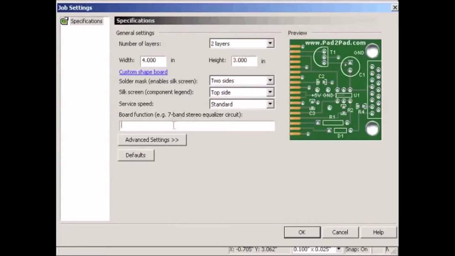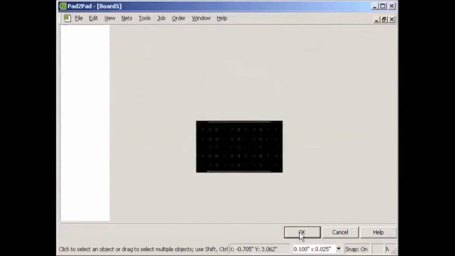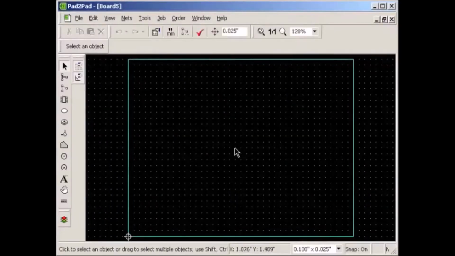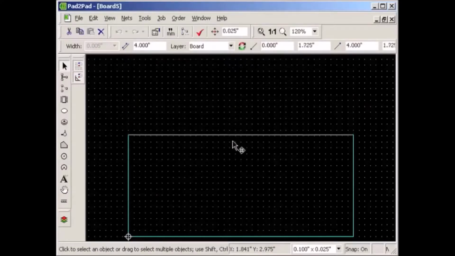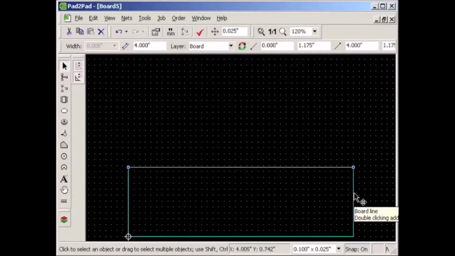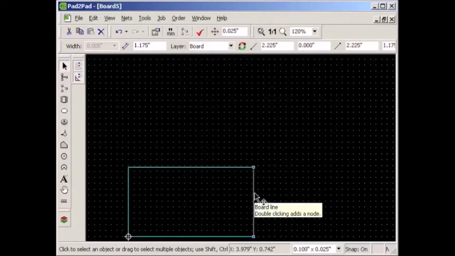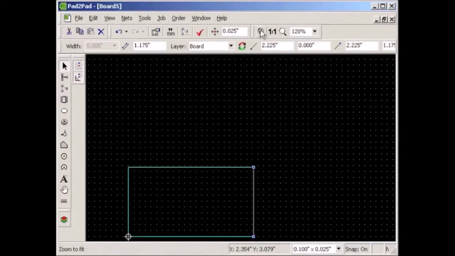Now, let's enter a short description of the board's function. Click OK, and we are ready to start designing. Notice the origin icon in the lower left corner. This is coordinate 0, 0. Let's first adjust the size of the board. We will drag the top and right edges while watching the property bar here. First the top edge, then the right edge. Let's zoom to fit the screen by clicking the Zoom to Fit button.